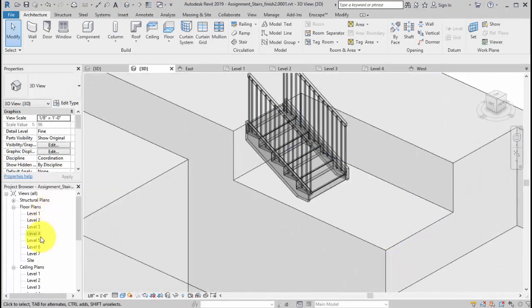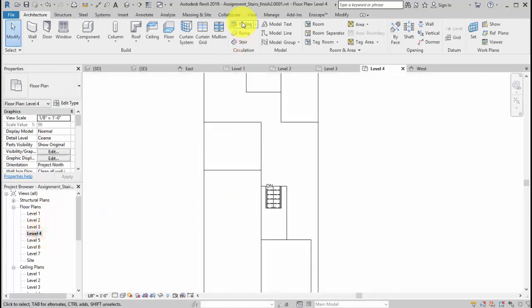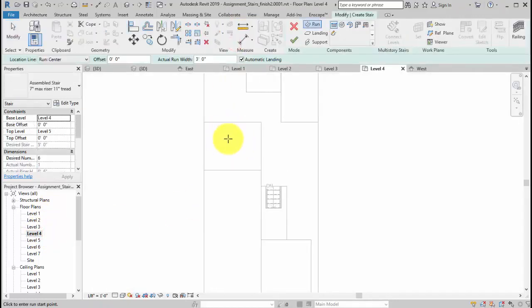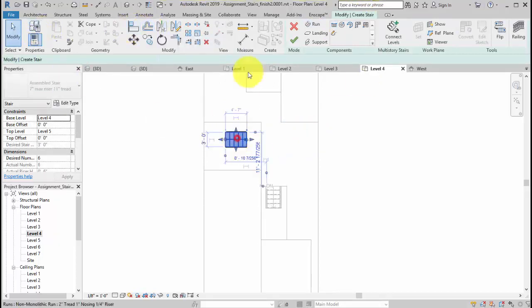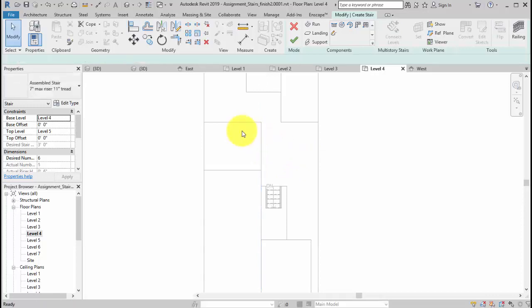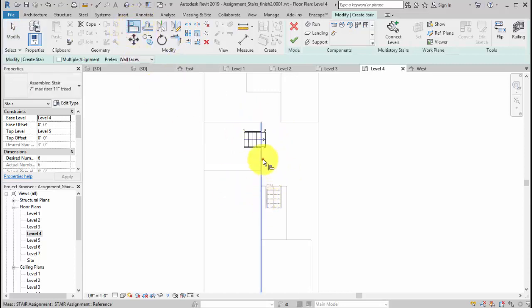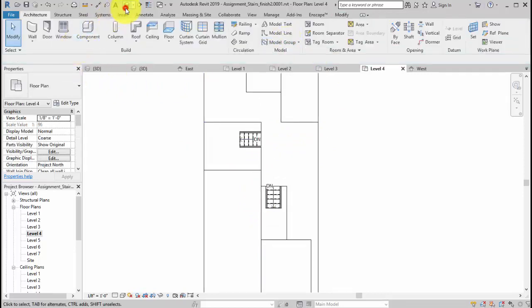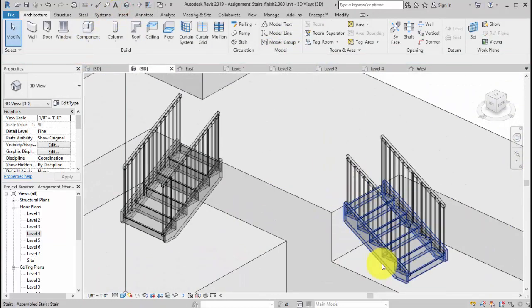Flip back to level 4. Create another stair leading from, and we're going to assign that and align to the edges. Oops. Do this one more time. Okay. 3D. 2 stairs being generated. Now we're going to do level 5.